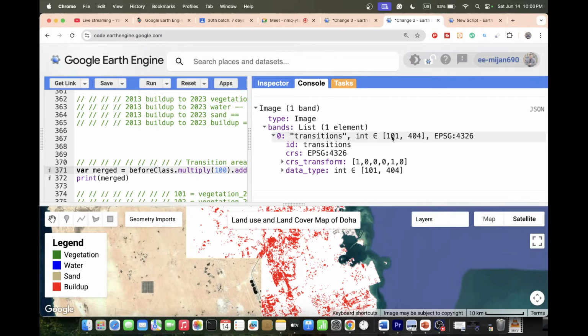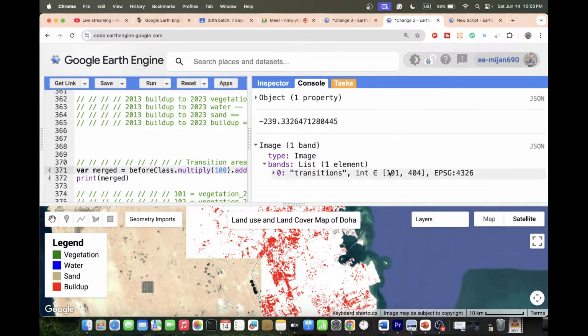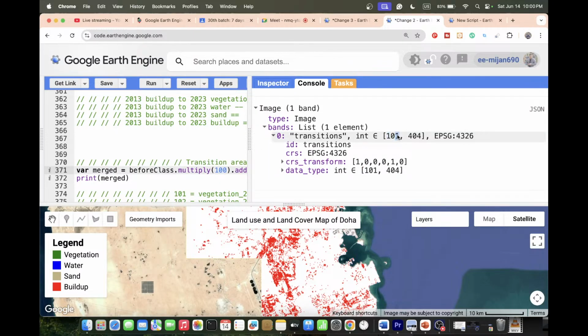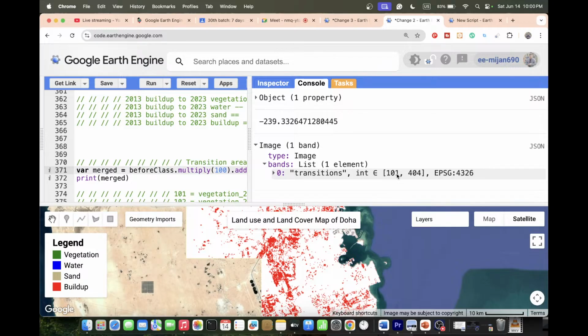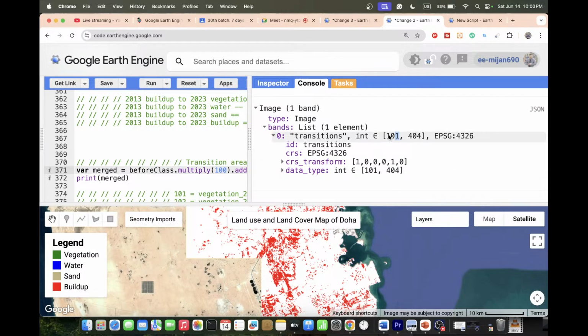So 101, then 102, 103, 104, then 201, 202, 203, 204, then 301, 302, 303, and 304, and finally 401, 402, 403, and 404. So now it's indicating this type of number. One is for before, and this one is for after. So this is the before class. Before is basically 2013 and after is 2023.